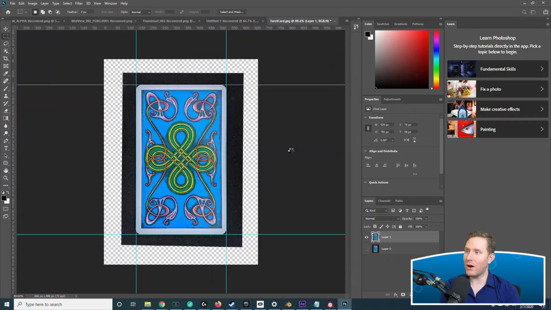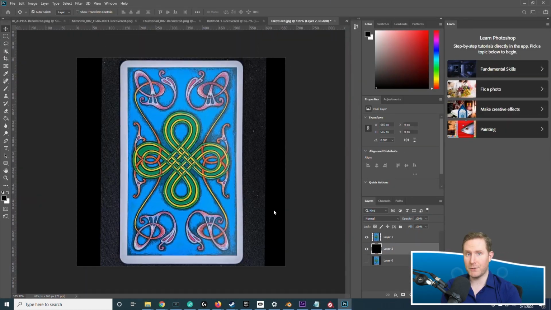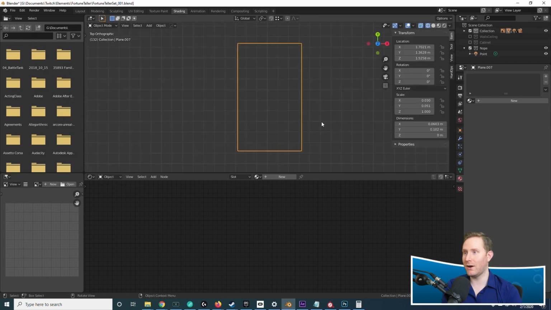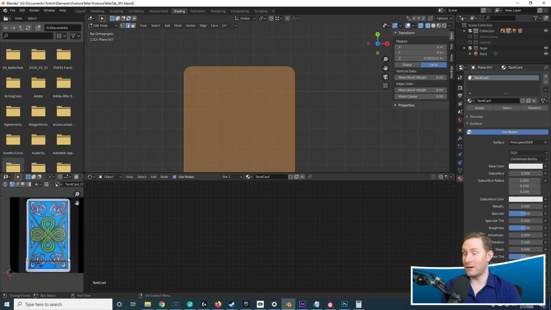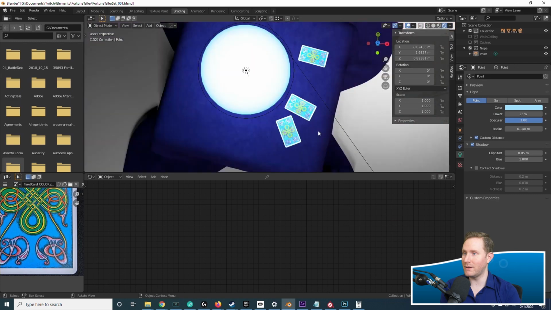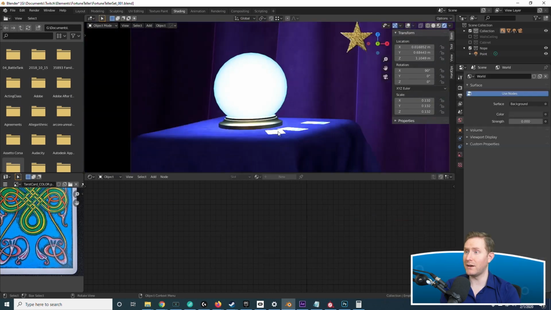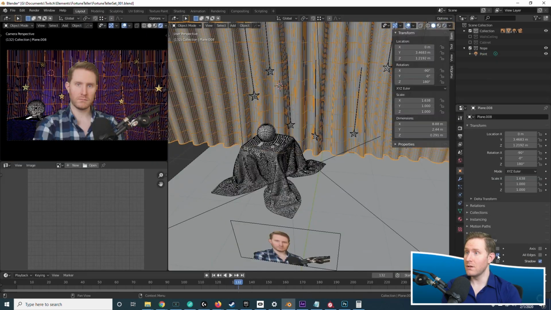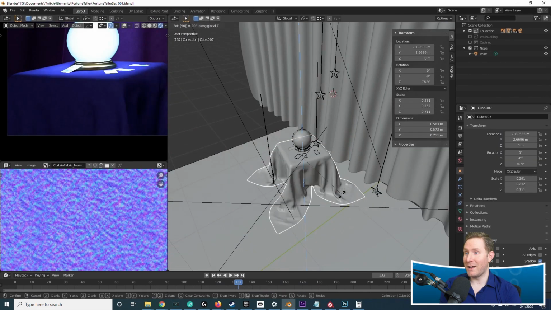Then I wanted some tarot cards on the table. I did this with a picture from my cell phone. I just took a picture of a tarot card, took that into Photoshop to make a texture image out of it, and then put that on a plane in Blender. Super easy. Not hard to do at all.